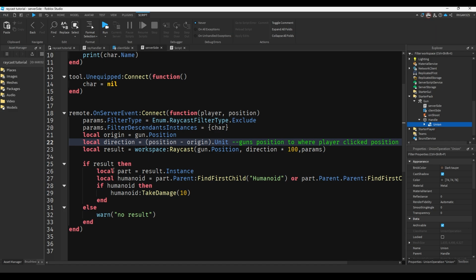When it's cast, local part equals result.instance. So this part is just set to whatever the instance is. So if you were to shoot a tree, the part is equal to tree. I'm not sure how to explain it. I'm kind of dumb. But the humanoid of the player is the part.